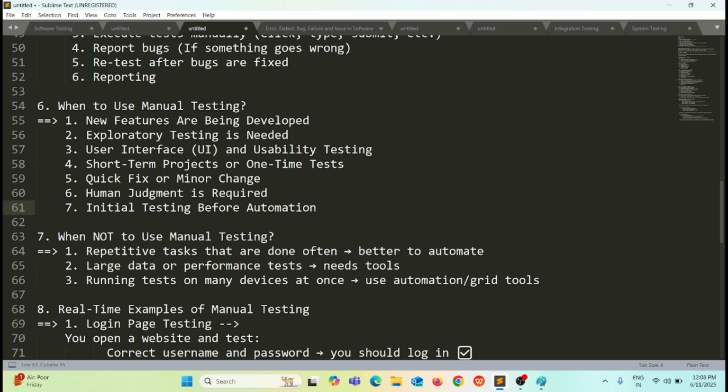So when do we use manual testing? When any new feature is being developed. Point number 2, when exploratory testing is needed. Point number 3, whenever we are performing UI testing or usability testing. Point number 4, for short-term projects or one-time tests. For a quick fix or minor change. Where human judgment is required. And the last one is initial testing before automation, where we will perform manual testing.